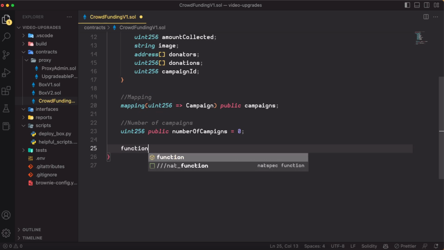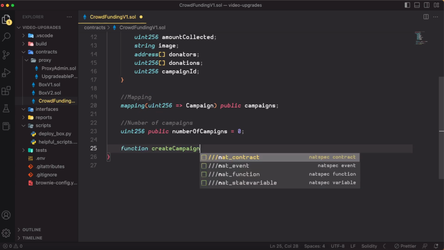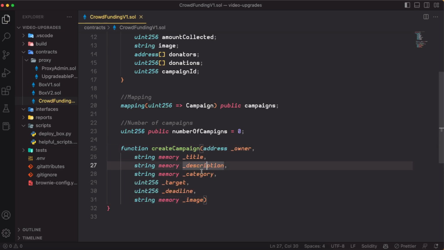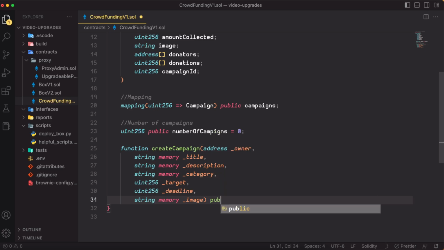So let's say function create campaign is going to ask for a lot of parameters, such as the owner, the title, the description, the category, the target, the deadline, and the image. This image is going to be an IPFS image, and of course we are going to use Moralis endpoints to upload that image to IPFS. This is going to be a public function which is going to return a uint256.